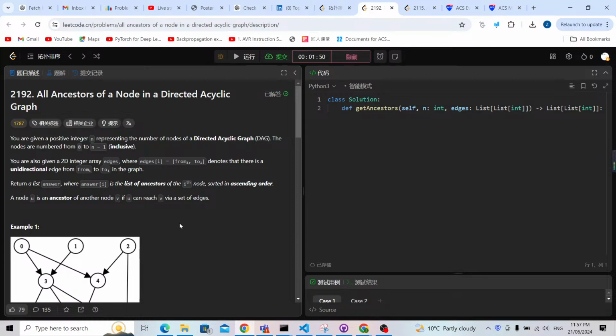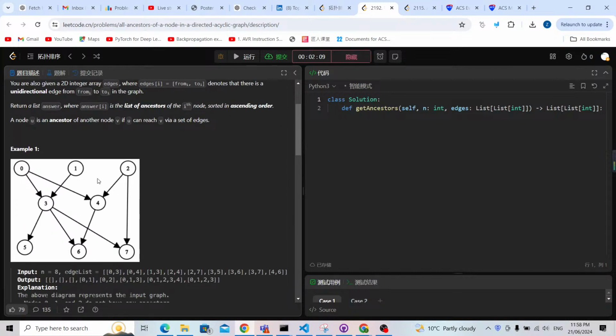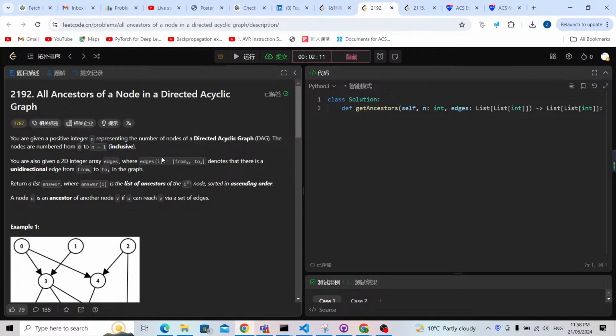Let's try to solve another Leetcode problem. 2192. All ancestors of a node in a directed acyclic graph. A directed acyclic graph is called a DAG. This means it is directed, but there's no cycle inside this graph. If it is like that, we're going to say that it is a topological structure.